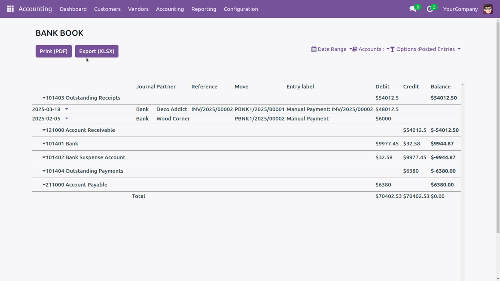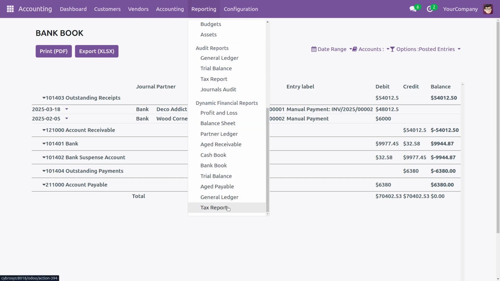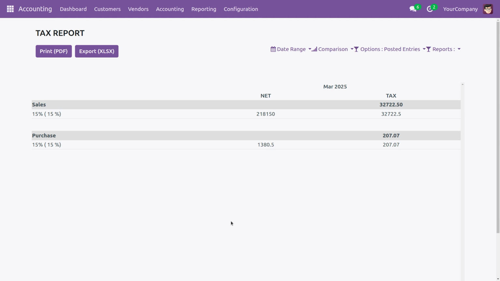Now let's look at the last dynamic financial report. For that, go to the reporting, and now let's look at the tax report. The tax report in Odoo 18 provides a comprehensive summary of tax liabilities, including collected and paid taxes. As you can see, the sales tax is the collected tax, and the paid tax is the purchase tax.